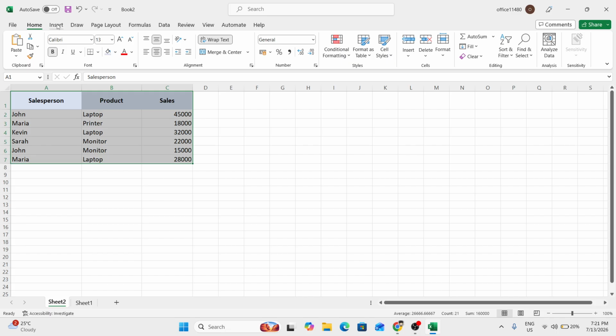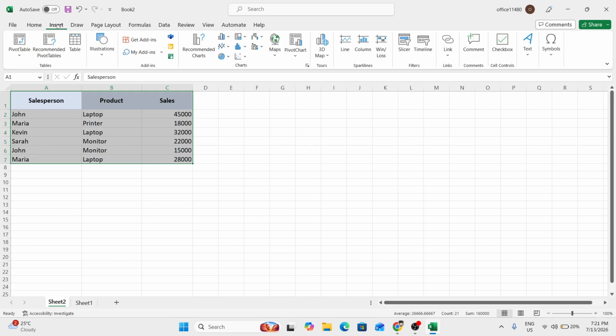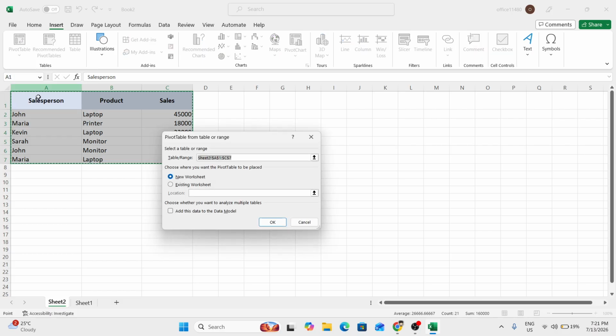Next, go to the Insert tab at the top of Excel. This tab contains the tools used to add charts, tables, and pivot tables. So it's the place you'll use whenever you want to summarize data visually or structurally. From the Insert tab, click Pivot Table. This opens the pivot table creation window, where Excel prepares to build a summary based on your selected data.